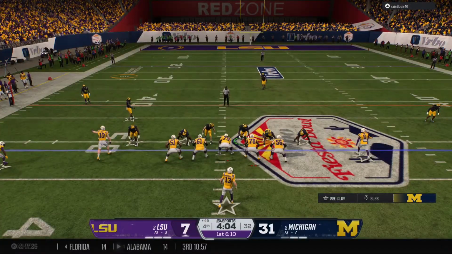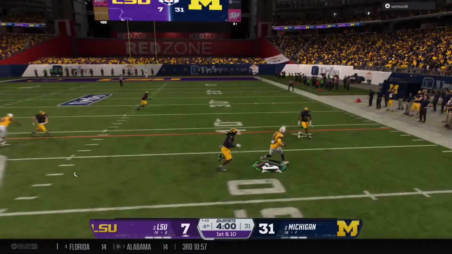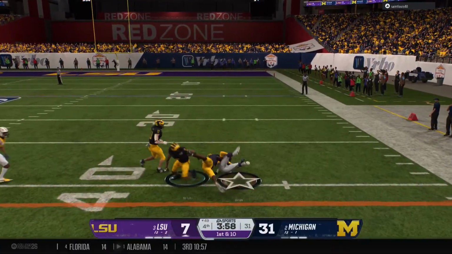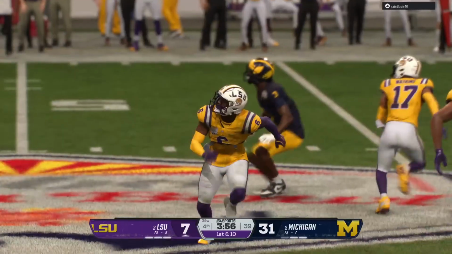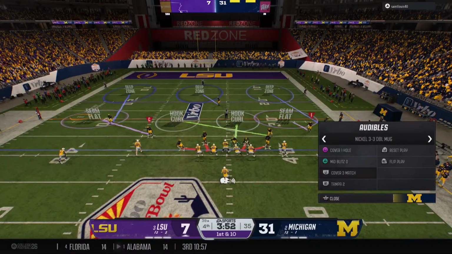Chris, here we are in the 4th quarter. These guys are trailing. Hadn't been a great day, but with this quarterback, he's as gifted as anybody in the country. You never count these guys out. That's a solid gain. Moves the football inside the 40. 1st and 10.